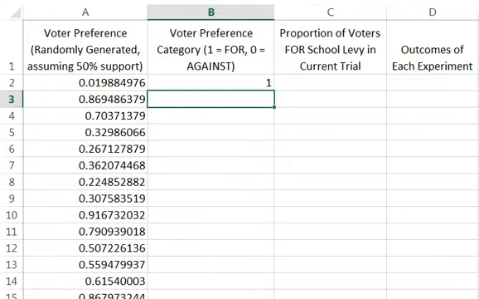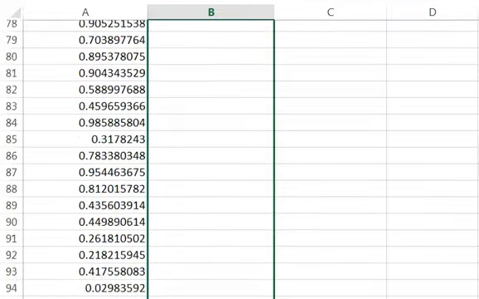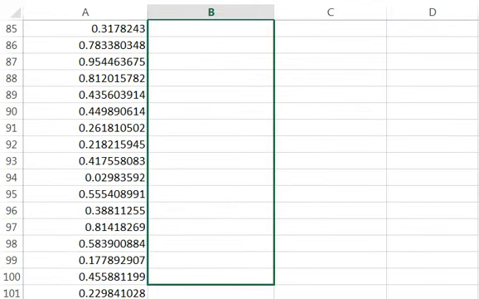notice what it did is it counted. This person had a randomly generated value of 0.019. That is less than 0.5. So they were 1 for the levy. Now, what I'd like to do is count all 100 of these voters very quickly. So what I can do again in Excel is put my cursor here in the corner, drag down the cells, and I go all the way down to 101, which was my last voter.